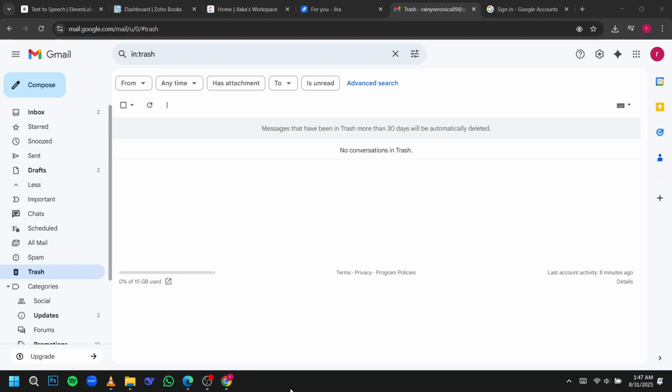And that's it. You've cleared a massive amount of emails quickly and learned ways to manage your inbox more efficiently.